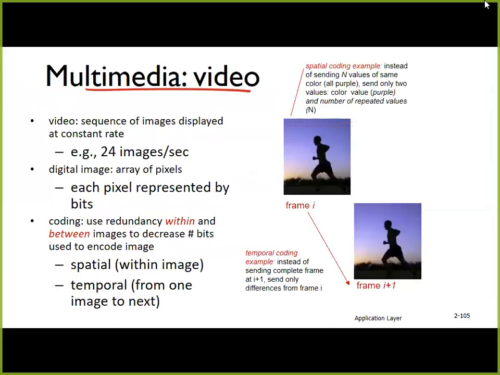All right, so multimedia video. Video is simply a sequence of still pictures that are coming by at some constant rate. Often 24 images per second. Sometimes it's better than that. And a digital image is simply a two-dimensional array of pixels. And each pixel is represented by bits.